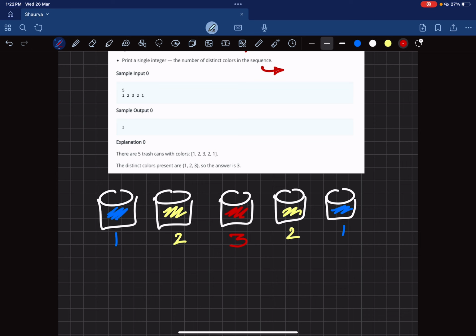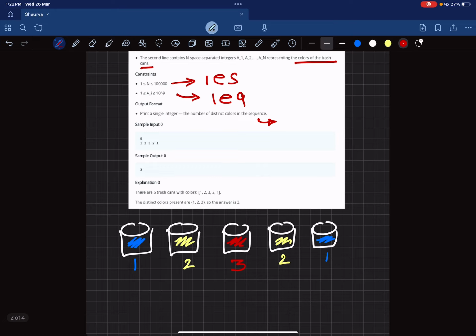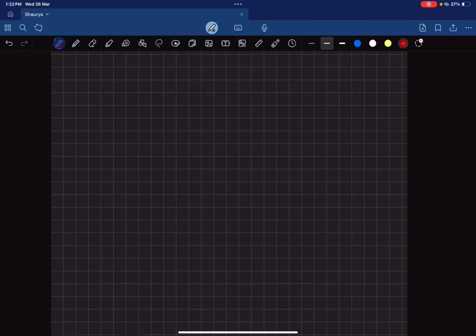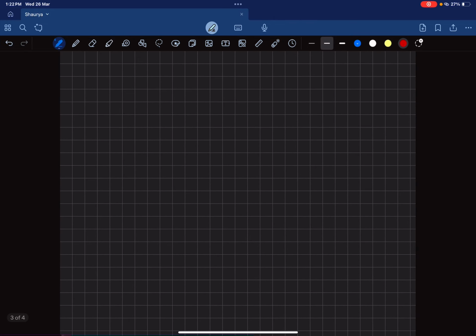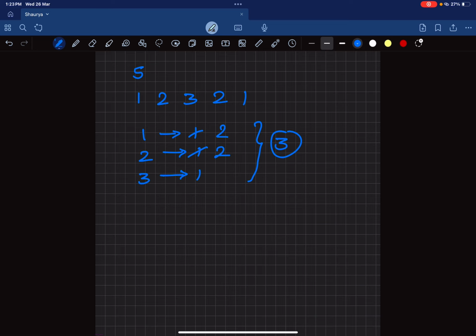So what we can do is use a map to store the different colors and their frequencies. The input was 5, 1 2 3 2 1. In a map we will store 1, the frequency updates to 1, 2 updates to 1, 3 updates to 1, we encounter 2 again and it updates to 2, we encounter 1 and it updates to 2. So overall we can see we have 3 different colors. So that is our answer.